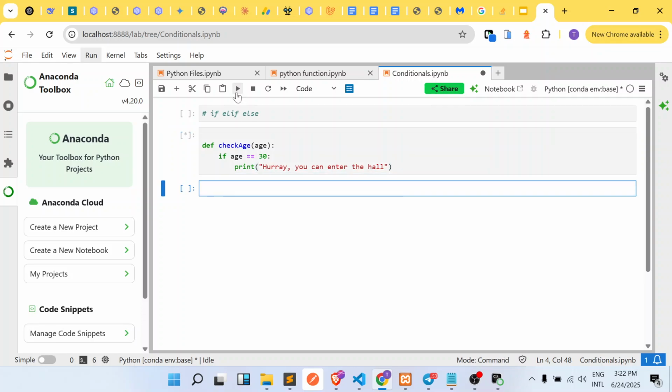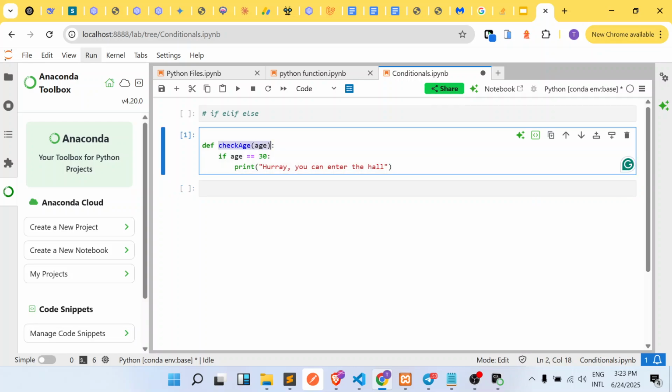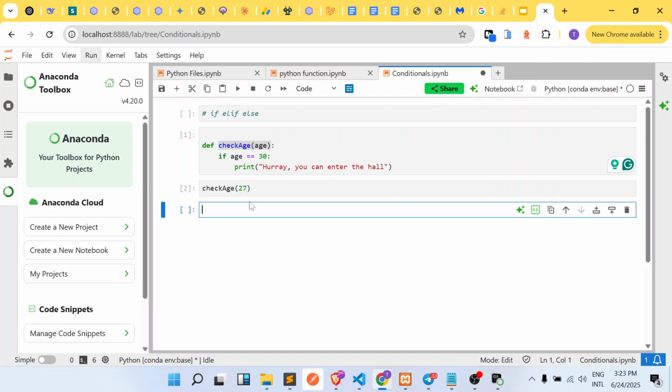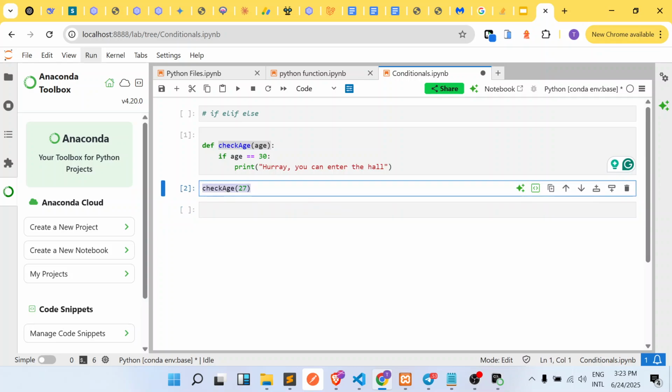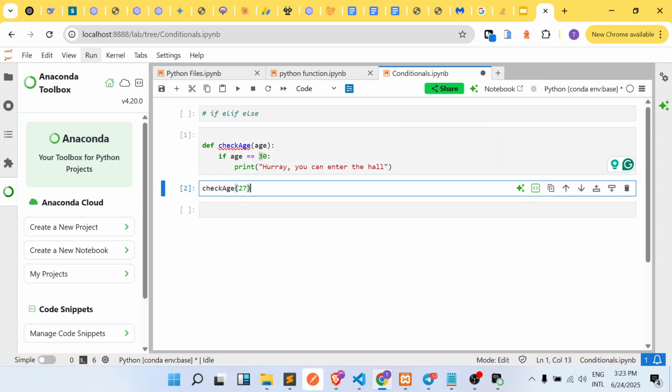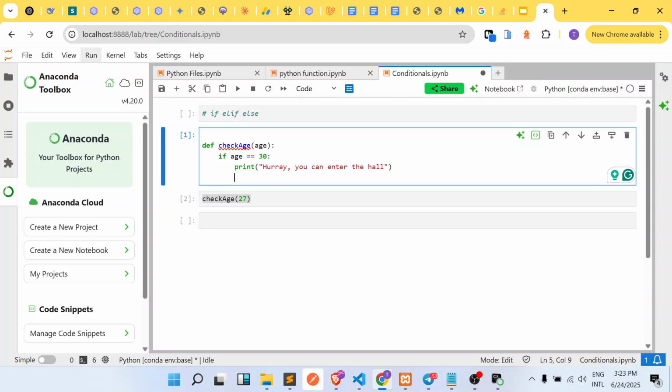So let's run this particular one first, and let's call this function and pass 27 into it. If we run this now, nothing is printed to the screen because this person's age is not equal to 30. So how can we make sure that we cover when this person's age is not 30? What we can do now is use the else keyword.